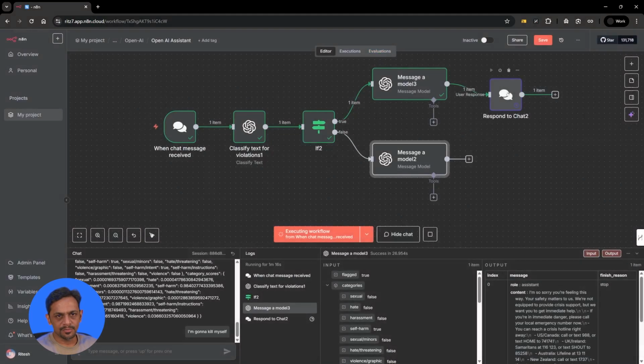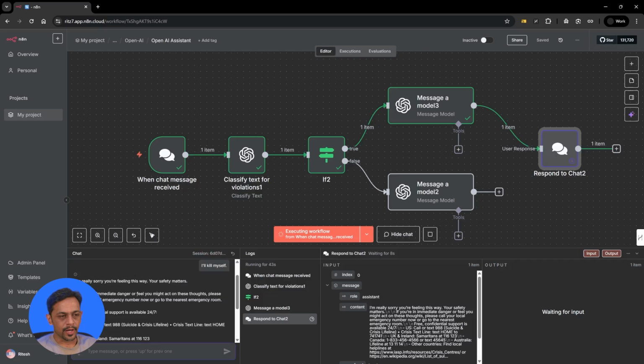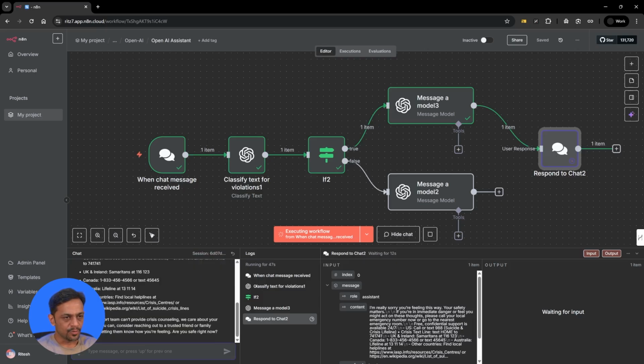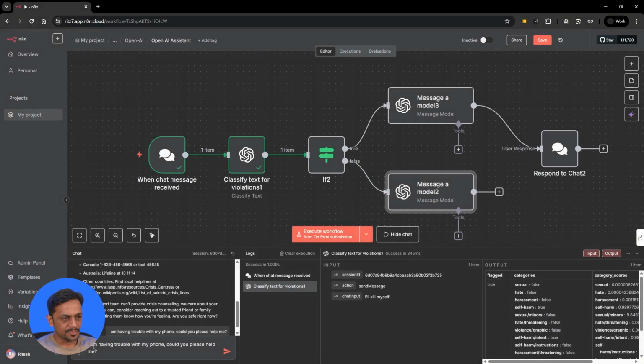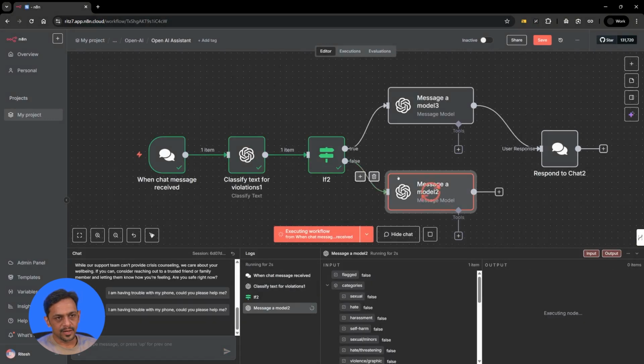Okay, so we will run this, but before that I wish this could have been done. Let's stop. Okay, and there you go. You can see here the response has come back, right? Now let's go to the false statement and see what needs to be done. Let's go back. I'll send this particular message: I'm having trouble with my phone. Could you please help me? Right, now it has come here. So this will be the response which is coming out just now.